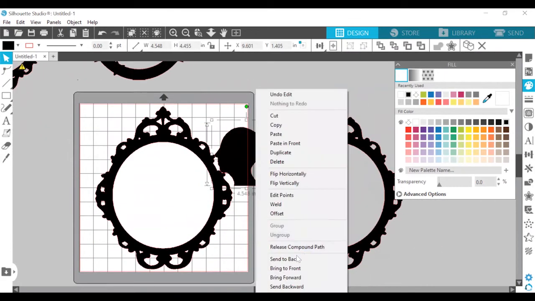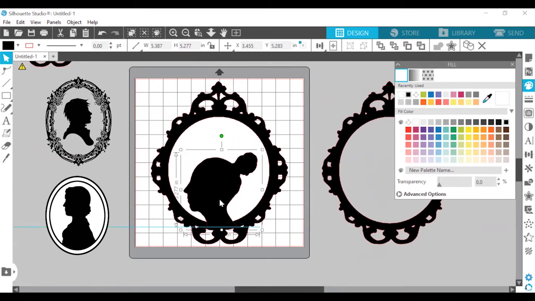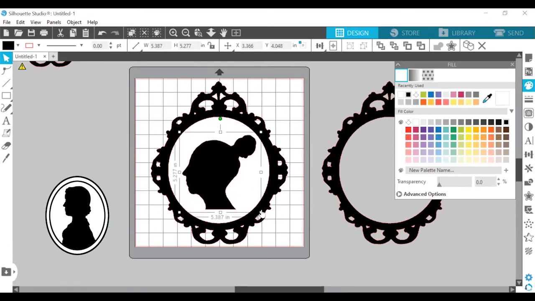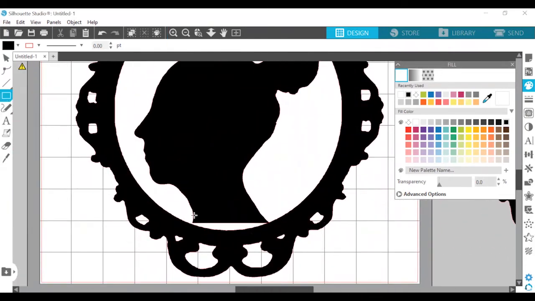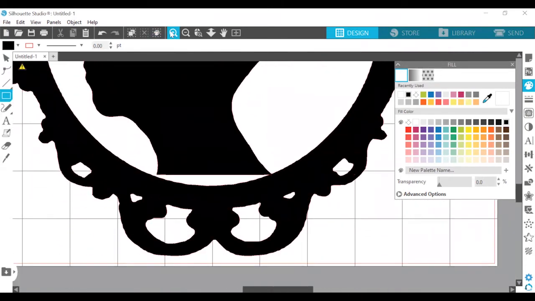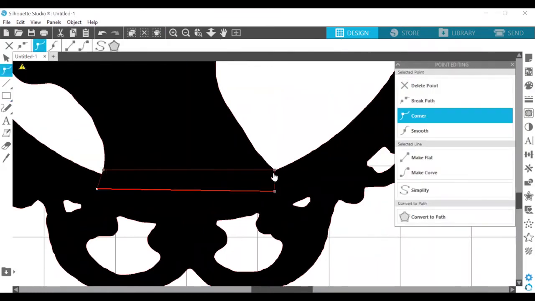You have the option of placing the silhouette on the center of the frame or at the bottom. I had to add more black to the bottom of Miss Christina's silhouette since it wasn't covered by the frame. I did this by simply creating a black rectangle and welding it to the silhouette.